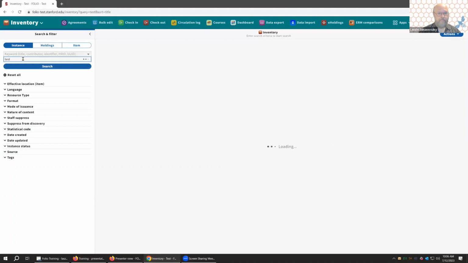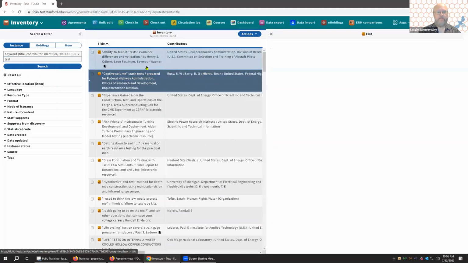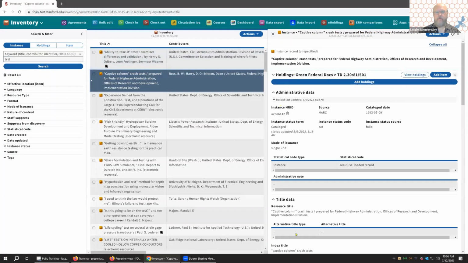So that will bring you under the instance a list of all of these materials that have the term test in them, like crash tests. And when you click on crash tests, this will open up the instance.